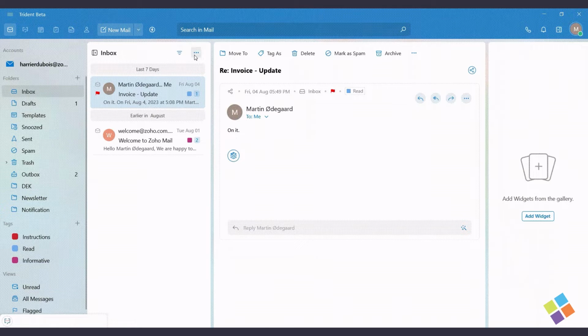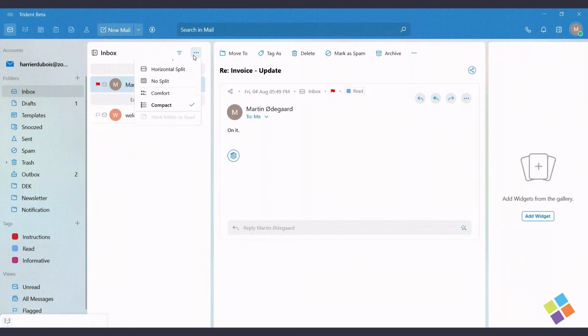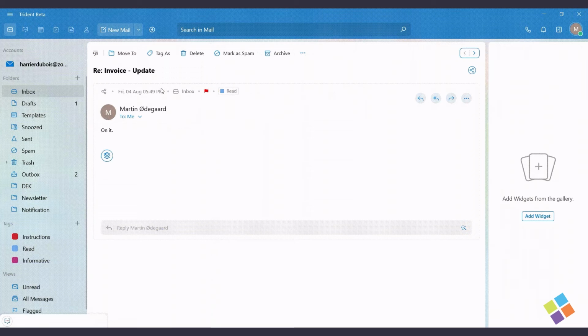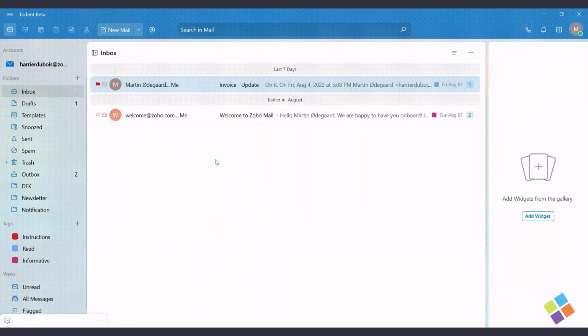Additionally, you have the ability to customize your workspace through view configurations. You can choose between a vertical or horizontal split for your mail view and select either a compact or comfortable view for your inbox emails.